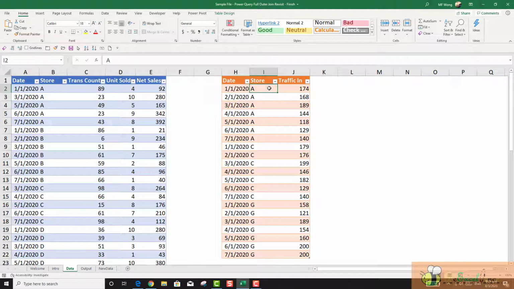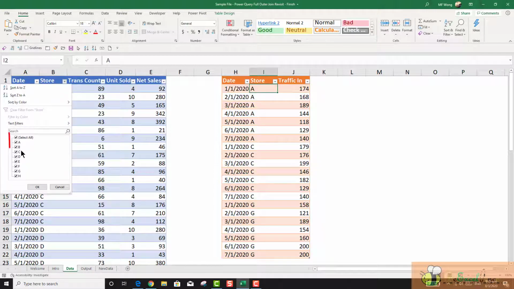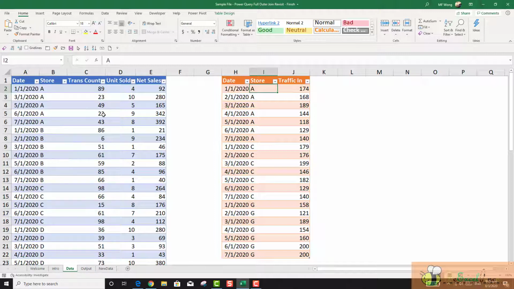Nevertheless, traffic data is not available for all stores. For example, we have only traffic data for store A, C, and G here. But in my sales table, I have store A, B, C, D, E, F, G, H, that is 8 stores in total. Out of which only 3 stores have traffic data.